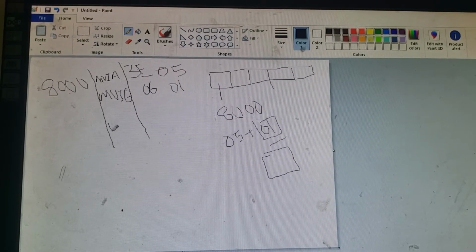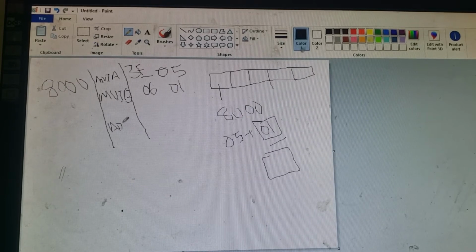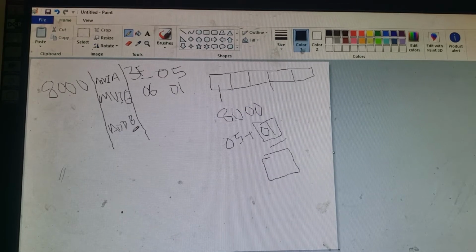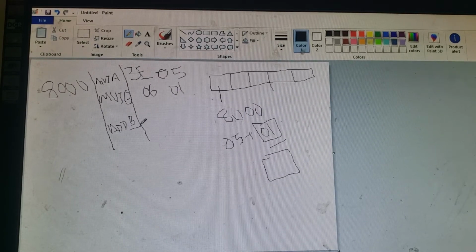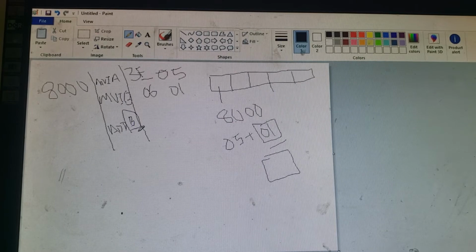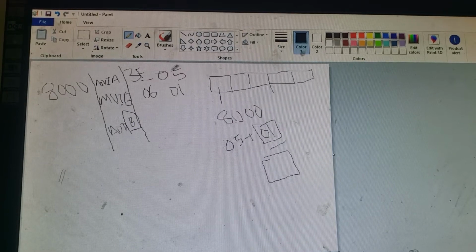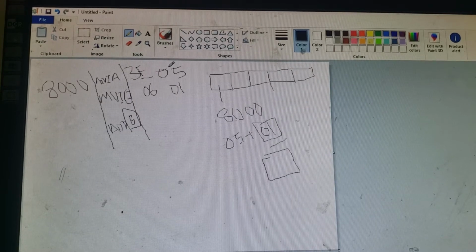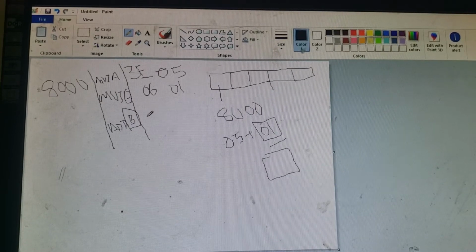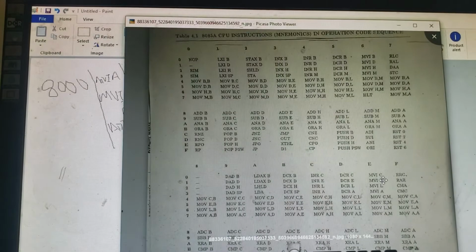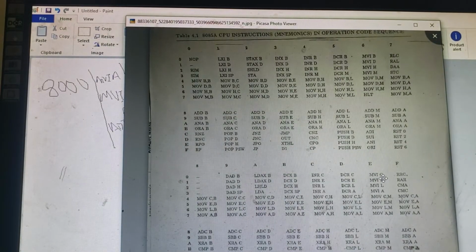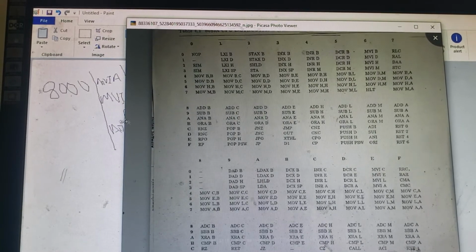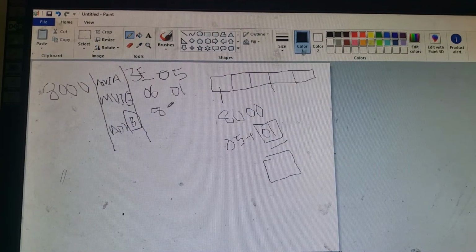So the mnemonic is ADD B. What does this mnemonic do? It takes the value that is stored in B and adds that value with the first data that is already in the accumulator, and gives us the result. The code for this is ADD B. Okay, so the code will be 80, 80.